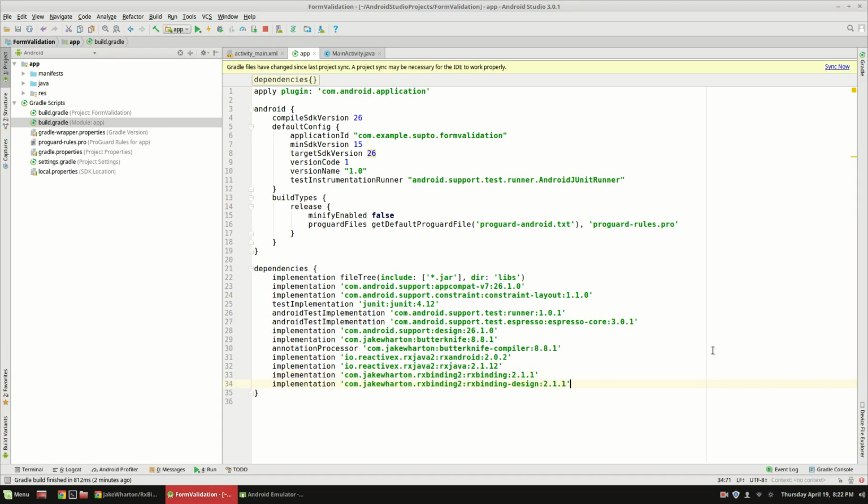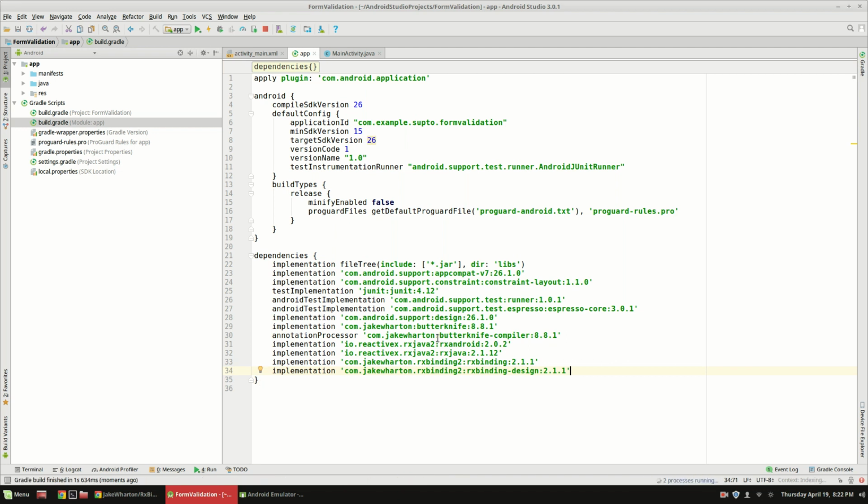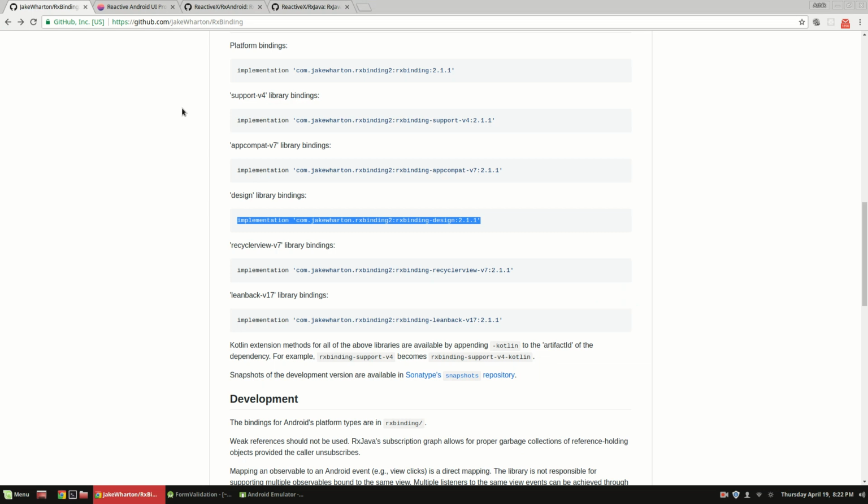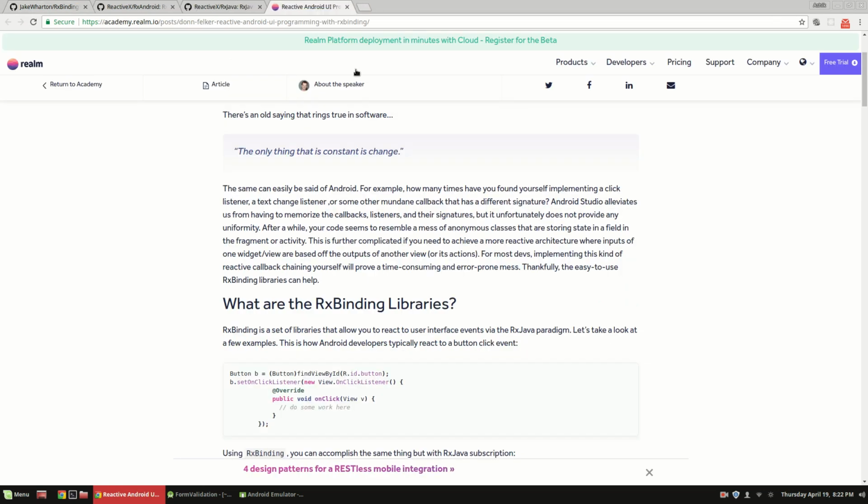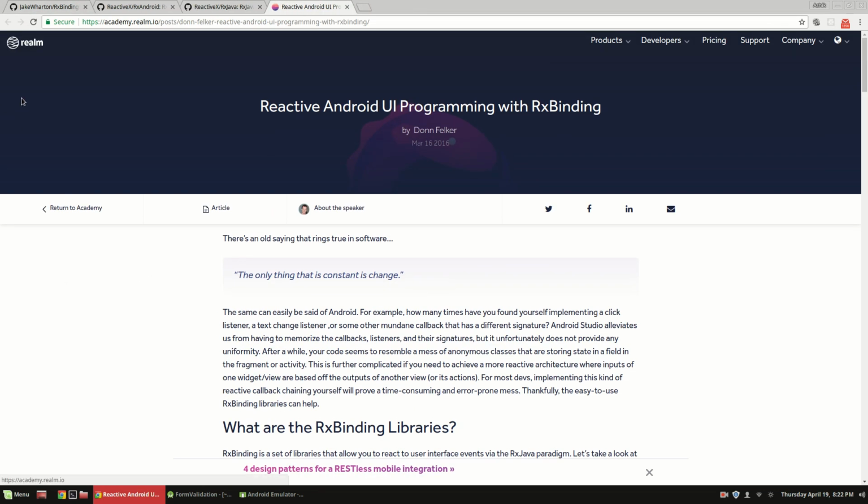So we need to add this, and we can create observables directly from our UI views. And I was hoping to show you another blog from the developer of Realm.